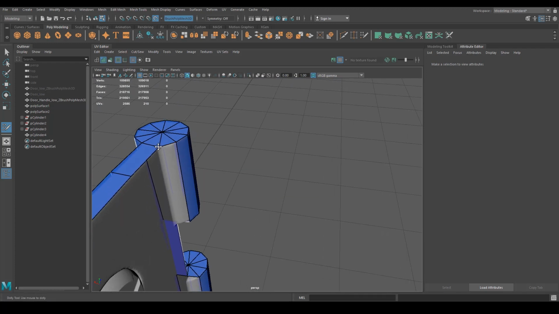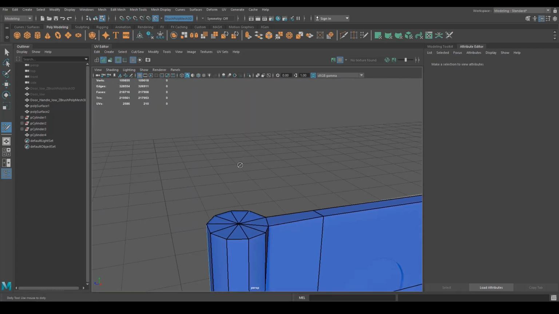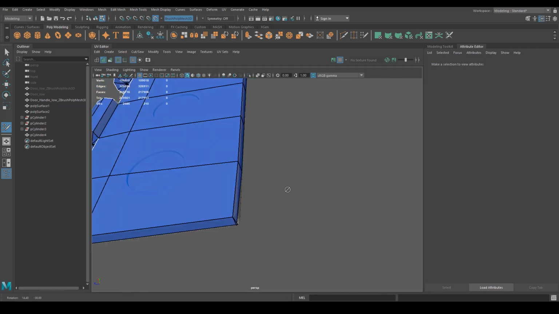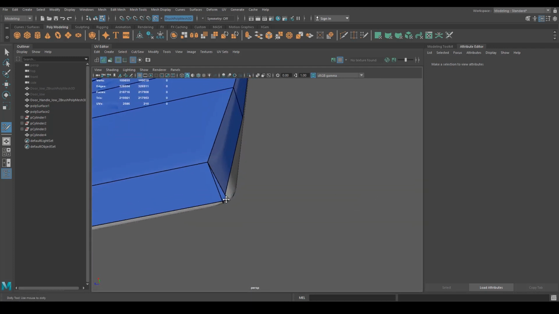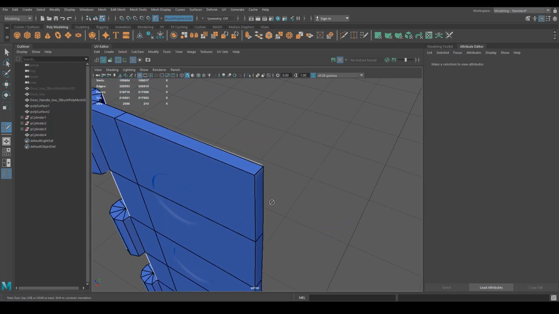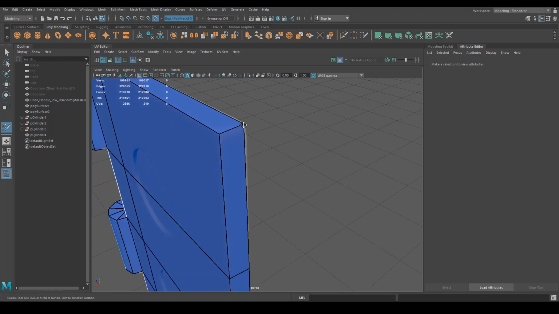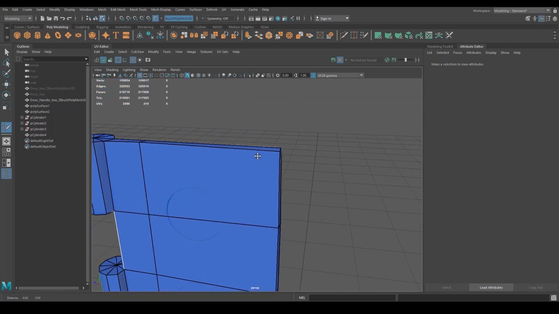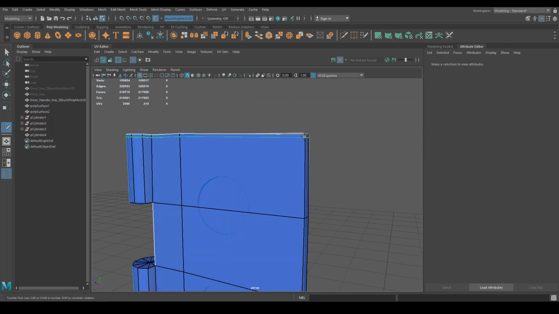Doesn't really need to worry about this side because we're never going to see it. It's going to be intersecting with the door. We do just want to check that all of these things are snapped together properly and are aligning with the model. Might add just a couple of additional edge loops to give it some more shape. So maybe one here.